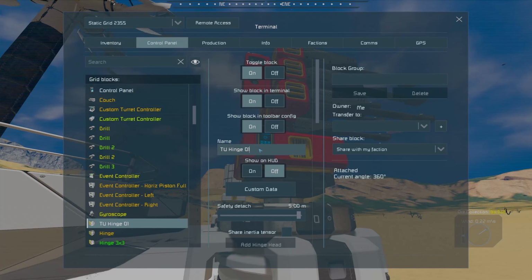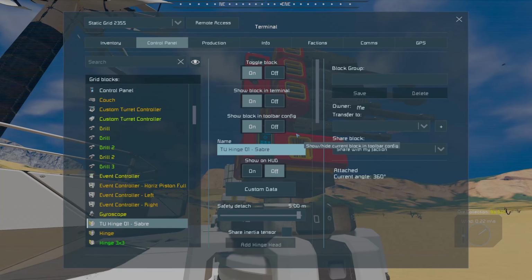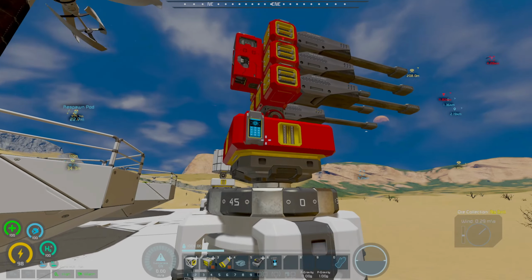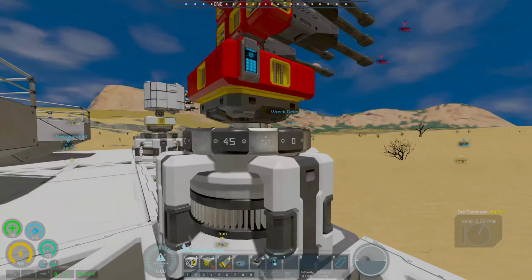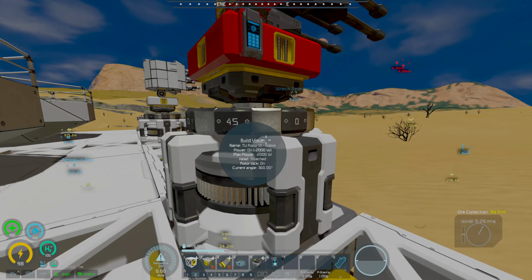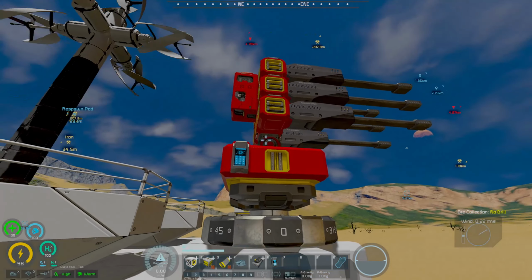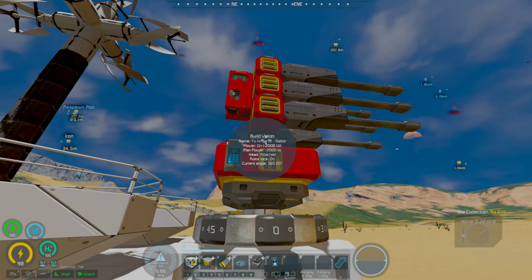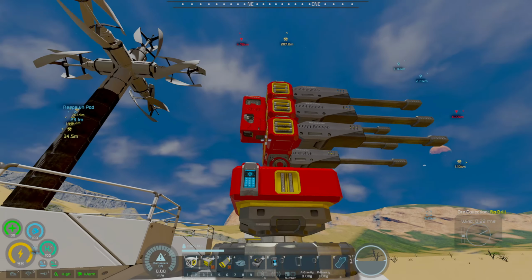You go 01, 02, etc. But this is a different gun, so I'm going 01 Saber, because it's my first Saber gun. So now that those are named, this is named TU Rotor 01 Saber. The hinge is named TU Hinge 01 Saber.